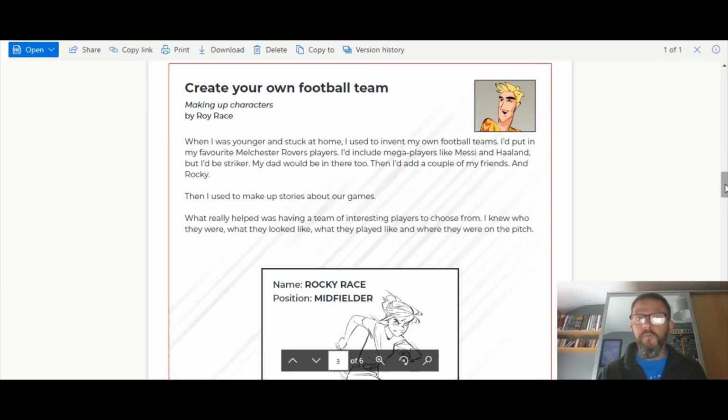So it says create your own football team, making up characters. Right, so these are the characters that we're going to do. When I was younger and stuck at home, I used to invent my own football teams. I put in my favourite Melchester Rovers players. I'd include mega players like Messi and Haaland, but I'd be striker. My dad would be in there too, and then I'd add a couple of my friends, and I put Rocky in as well. And then I used to make up stories about our games. What really helped was having a team of interesting players to choose from. I knew who they were, what they looked like, what they played like, and where they were on the pitch.